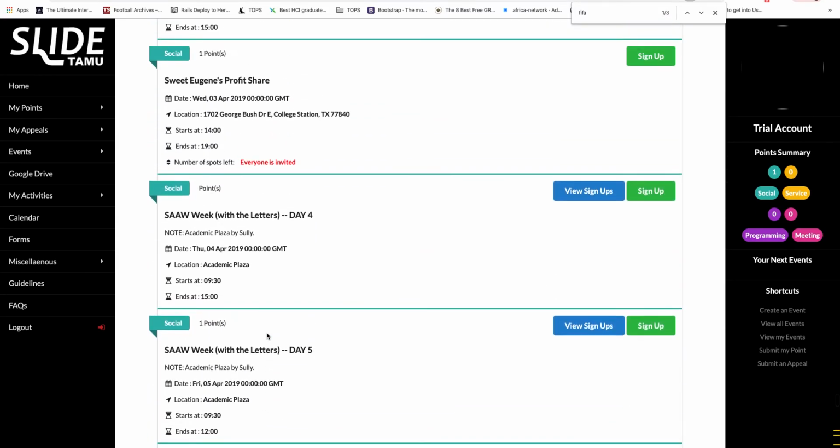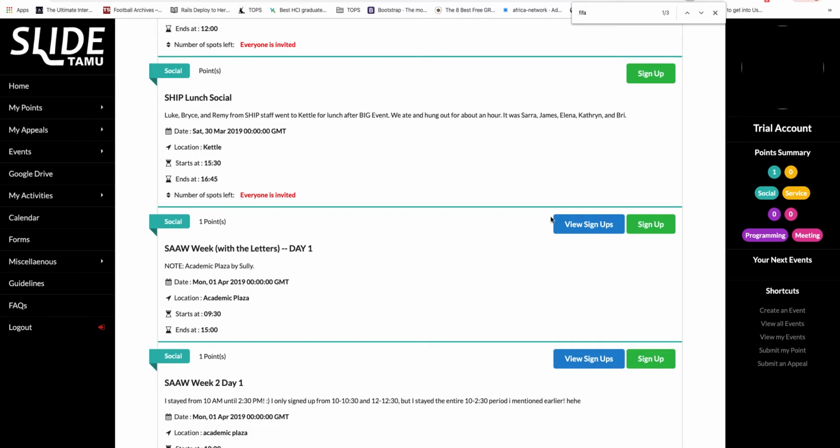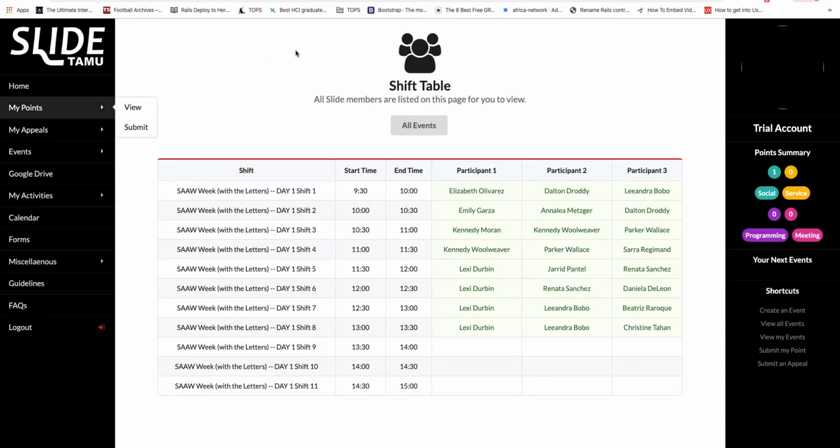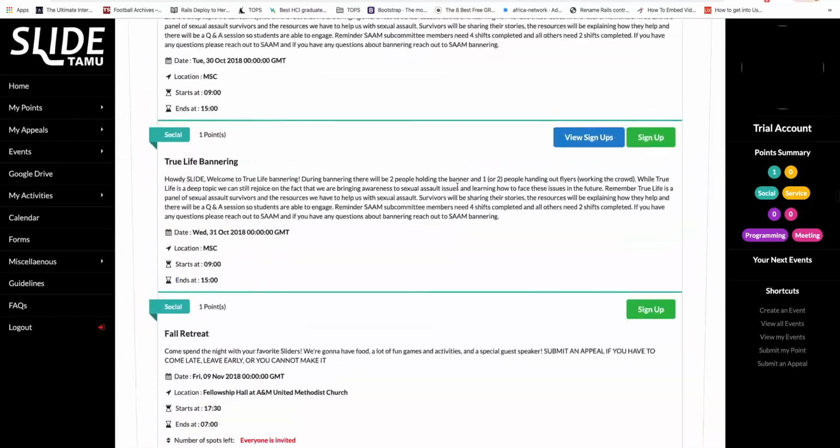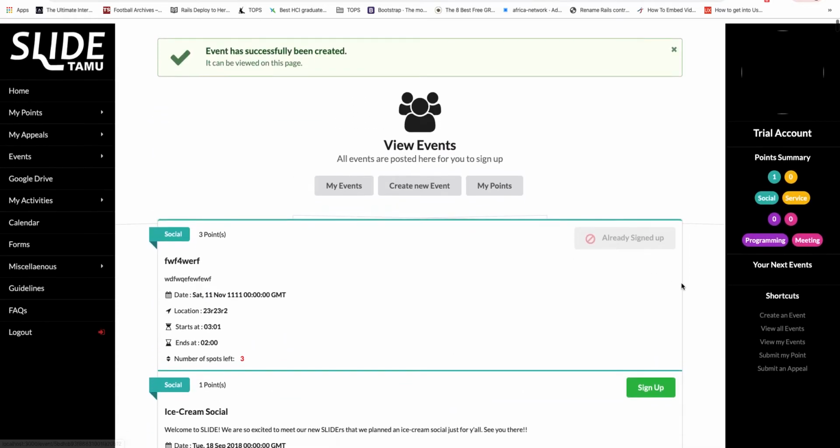I'm showing you guys all of the events, even the past ones, just so you can see. But let's say on the form I had pressed different time slots, it would create these. So this is a single event on the same day, but it's allowing people to sign up for different shifts. These shifts are for bannering or tabling or things like that. And if you've already signed up for an event, it's going to tell you that you've already signed up and you cannot sign up for it again, like it did here.